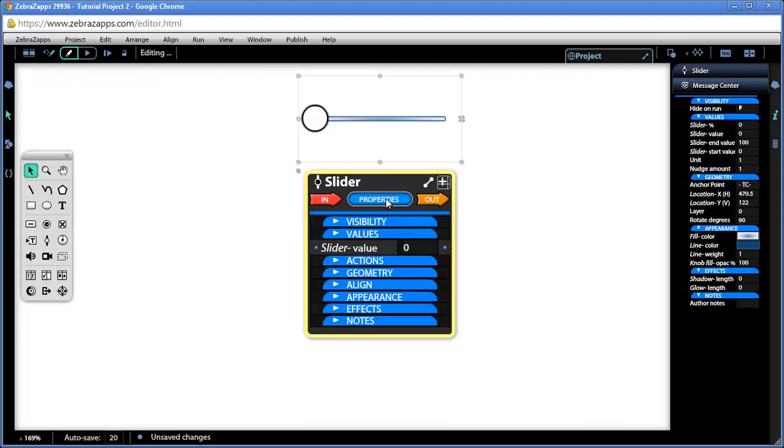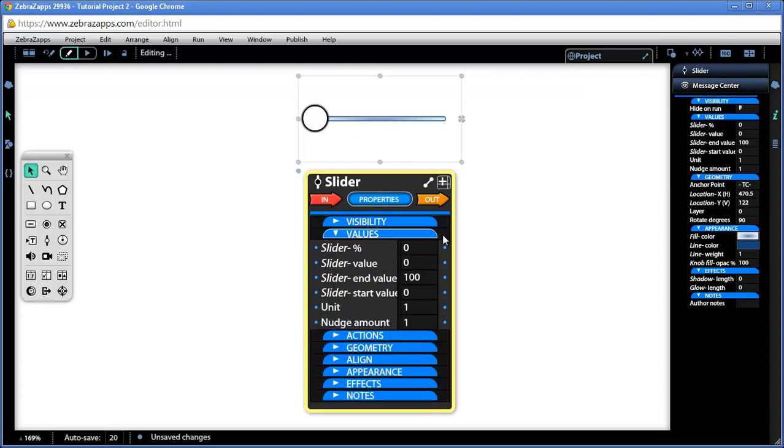If we open up the property values of the slider and go into the values category, there are different properties associated to the slider, such as slider percentage. You can see it's currently at 0. If we move the slider down its path, you can see now it's at 100%. So that slider percentage is always 0 to 100.